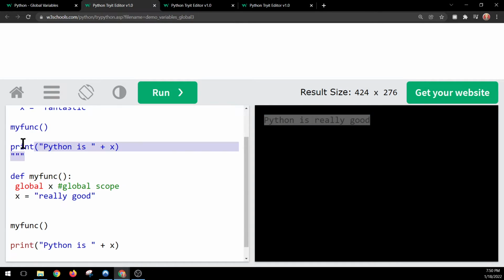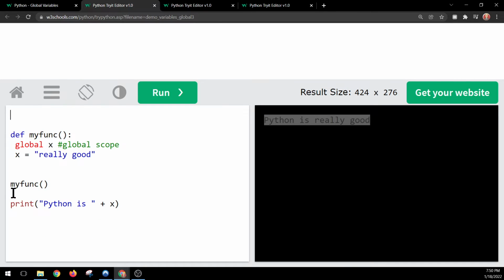Okay, that's great. What if I didn't call the function? What would happen? Would it still print Python is really good?